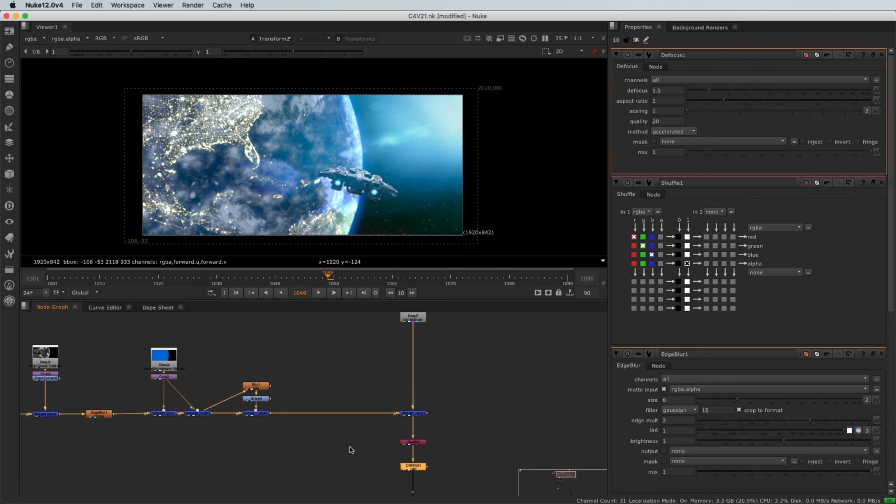Now let's move on to the next clip where we are going to create a rotor shape to create a vignette to darken one side of the earth. See you there.